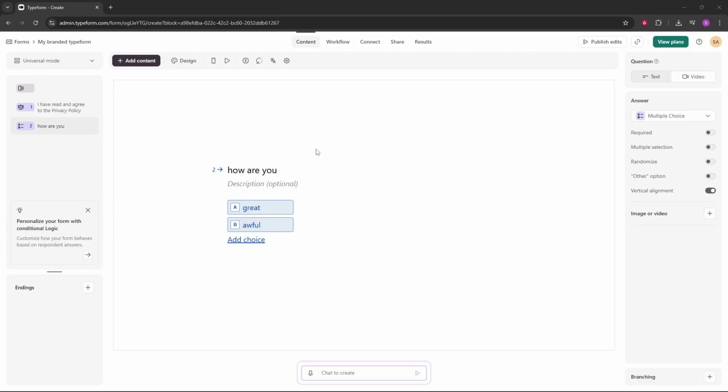First, sign into Typeform and open the form you want to embed. Make sure the form is finalized and published with questions, logic, and design just the way you want, because the embed will reflect whatever you've built in Typeform.